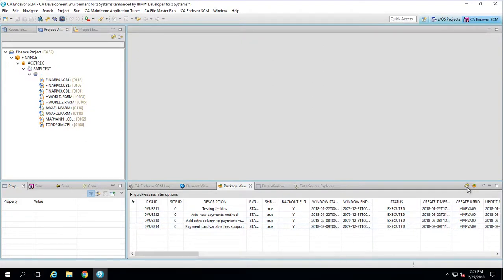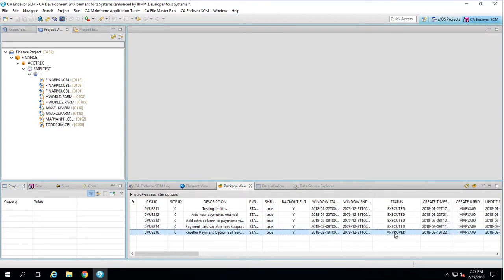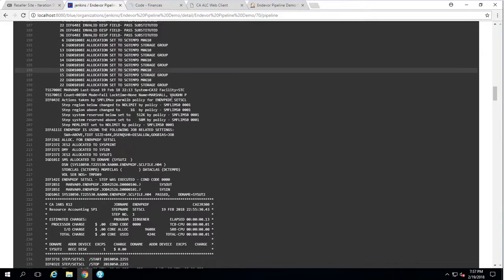Now, if we go back to our IDE and refresh the packages view, we should expect to see that there's a new package that was generated. And there it is. So that was generated and it's in the process of being cast, which is why it's in approved status.